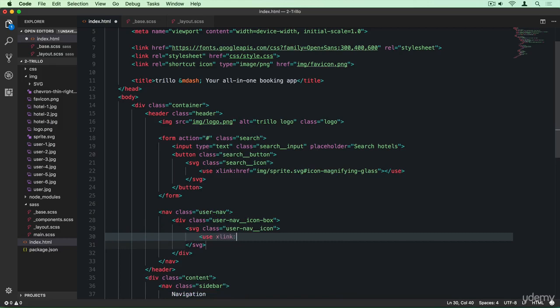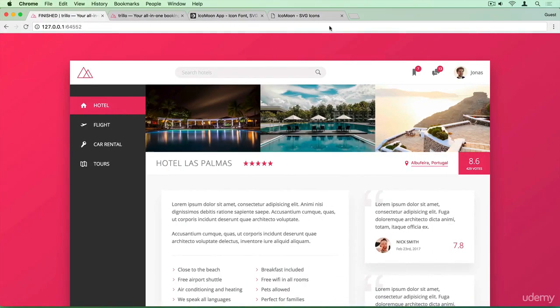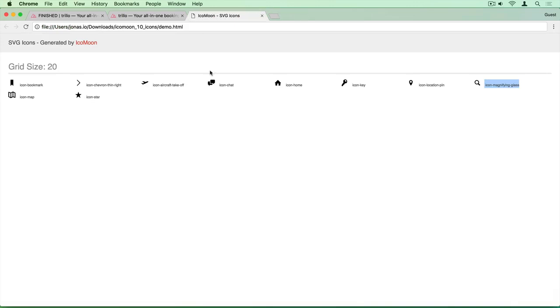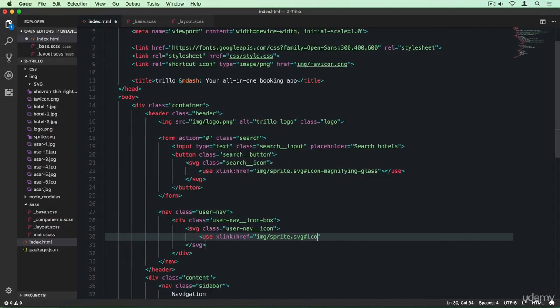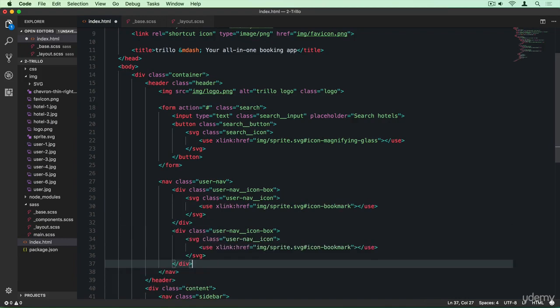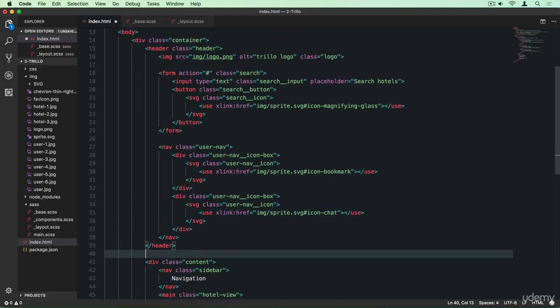So xlink href and img sprite. And this time let's check it out. We will want to use the, here it is. Let's close the icon moon. So we want the one called icon bookmark, and then next the one called icon chat. So icon bookmark, and next time the icon chat. Let's actually copy that already. Okay, so icon chat. Give it some space here.